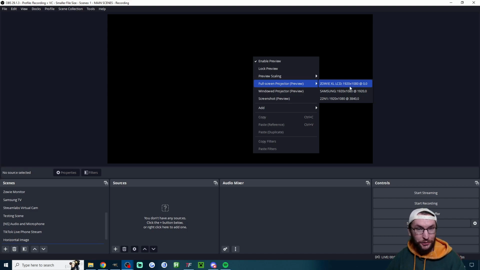It could be a second screen with a long cable running to a TV screen or computer monitor. Whatever it is, once you've got the correct screen, just choose it. And my OBS is now full screen. There's nothing on it because we haven't run the setup yet.